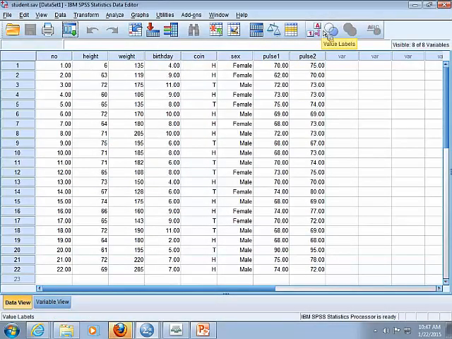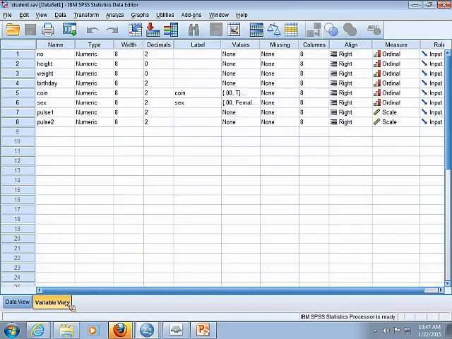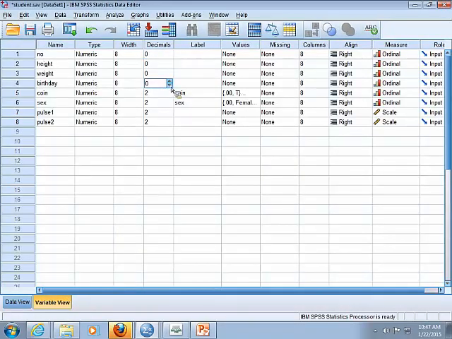Okay. Good. Cool. Now, this data is all properly labeled except for this one, which has decimal places. Can you change that? Let's go and change it. I don't like these 2 decimal places. I don't like the birthday to be 2 decimal places. I don't like anything to be 2 decimal places. So I'm going to just change them all.